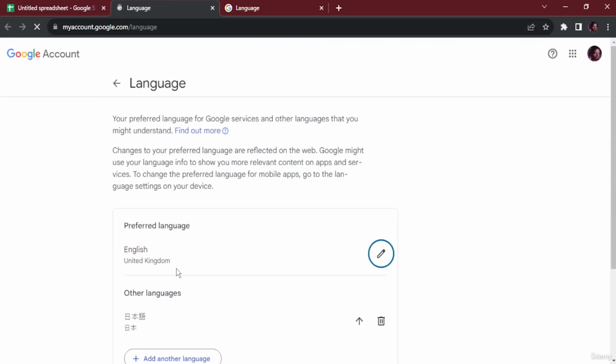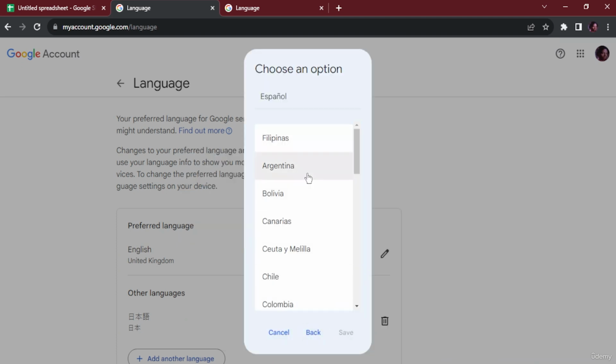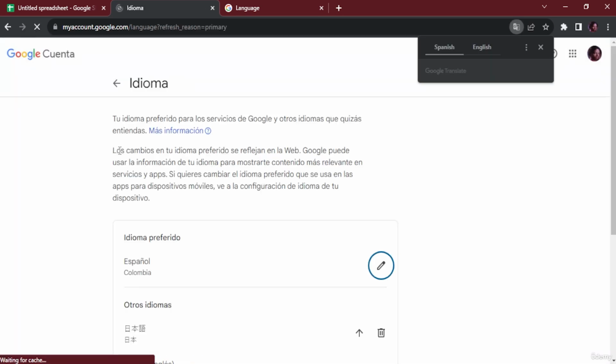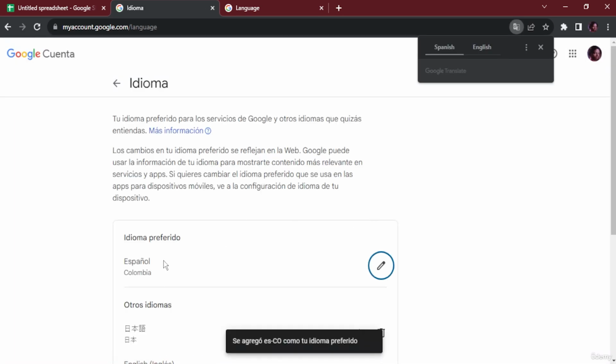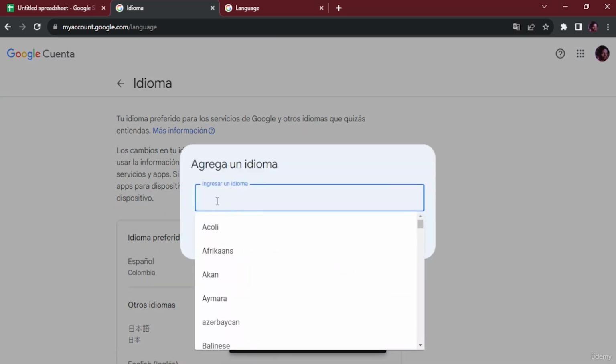You can see the display language is this, but if you want to change the display language too, you can also change it according to your desire. Let's say here I'm going to use Español, and choose an option, whichever one you want. Let's say I'm going to use Colombia and click on save, and now everything will turn into Español and also Colombia. Now we're going to change it back to English.